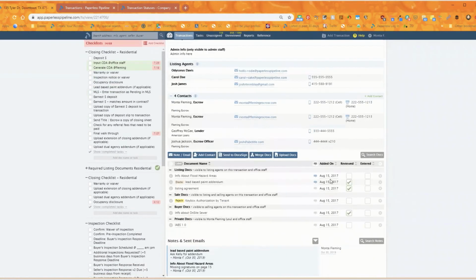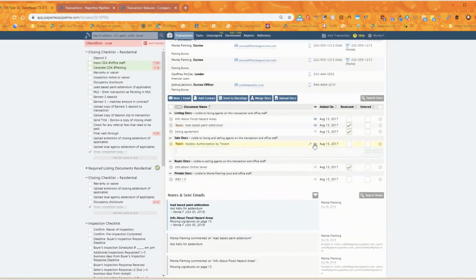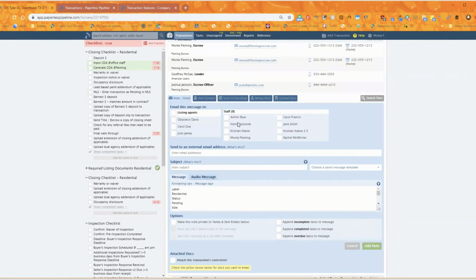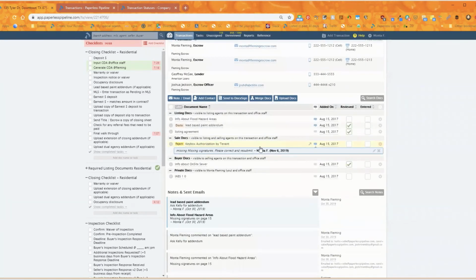Next, staying on this transaction, sometimes we'll see people add a comment to a doc, like missing signatures, and they'll save it. And then they'll send a message to that person to let them know that XYZ doc was missing signatures. But you don't need to do that, because whenever an admin adds a comment to a doc, it automatically sends that comment to the agent on the transaction. So if you're going to manually send the agent a message, you don't need to. This automatically does it, as long as you have that feature turned on under company settings to automatically send comments to agents on the transaction.